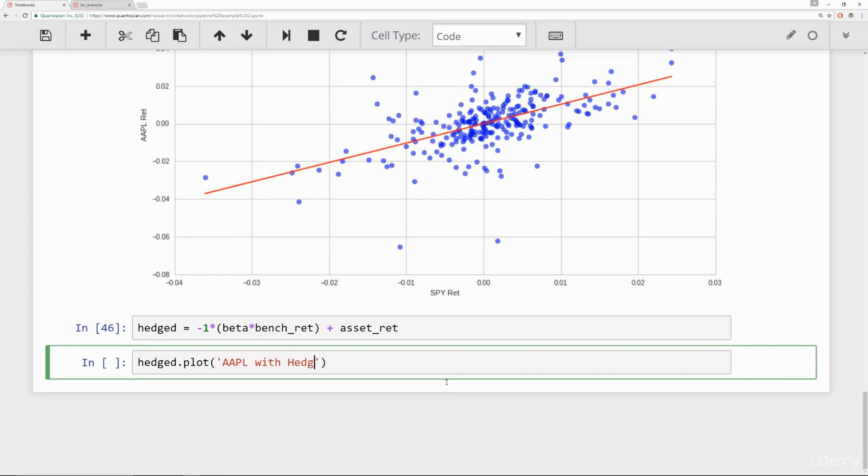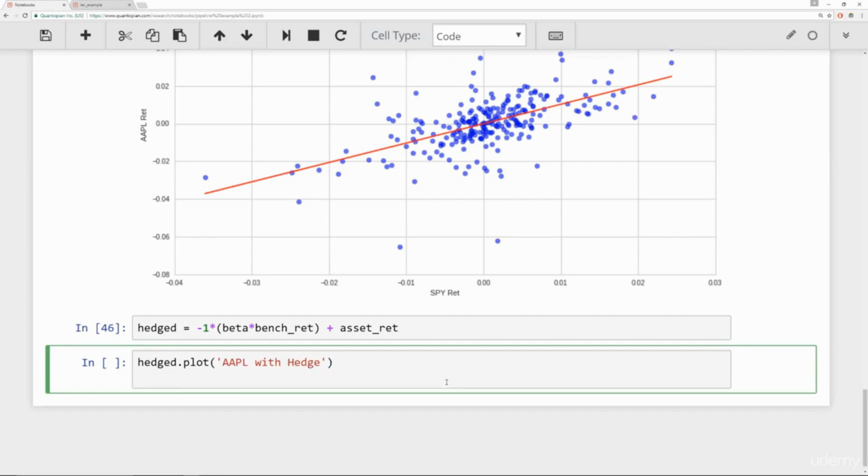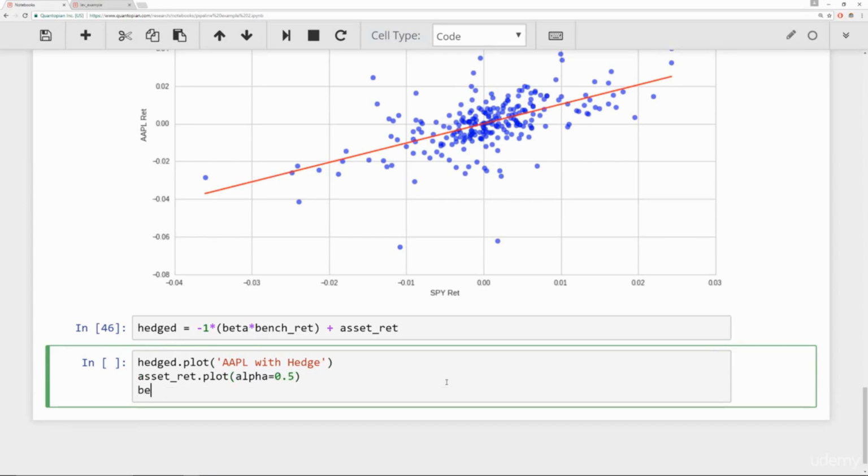So I'm going to say hedge plot. I'm going to plot it as Apple with hedge. And then I'm going to take the asset return and plot that, and let's give this an alpha of 0.5 just to see it better. And then I'm going to also take the bench returns and plot that with alpha 0.5, just to make it visible.